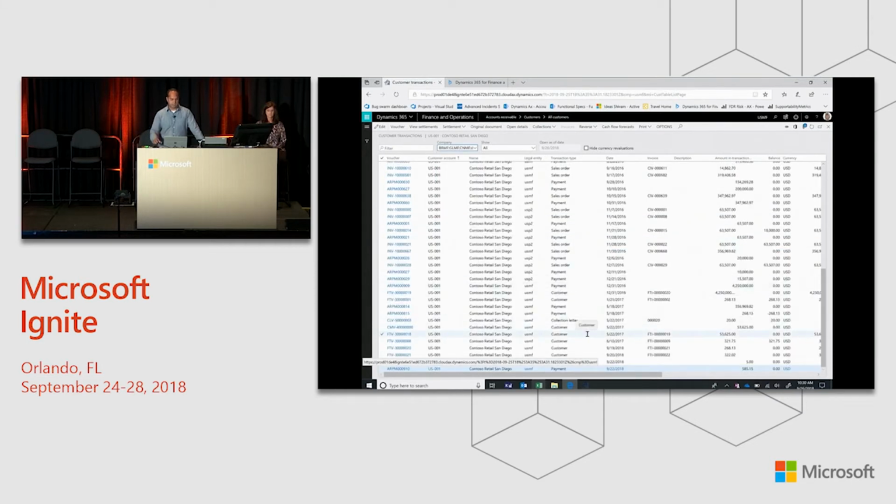So the next thing that I want to show you is basically the settlement history form. Now suppose a customer calls you and asks, hey, I had this invoice, I had made a payment, can you tell me if the payment was applied to an invoice? And he gives you an invoice number.